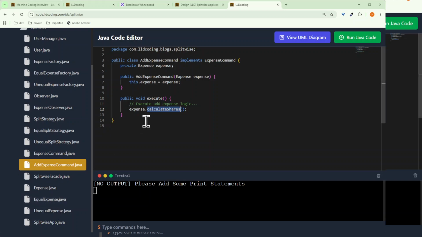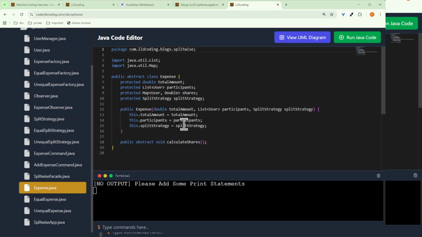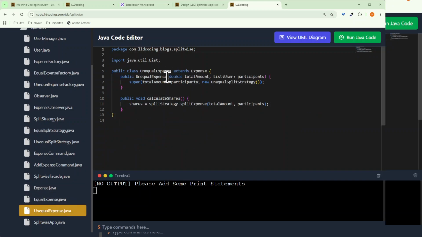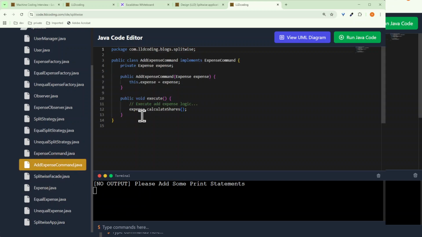Now another thing, what if this expense dot calculate share, which is this one, the split strategy is an equal expense. So you will still call the dot calculate share. You are still calling the calculate share here whenever you are adding the expense. Now let's say the expense is unequal expense.